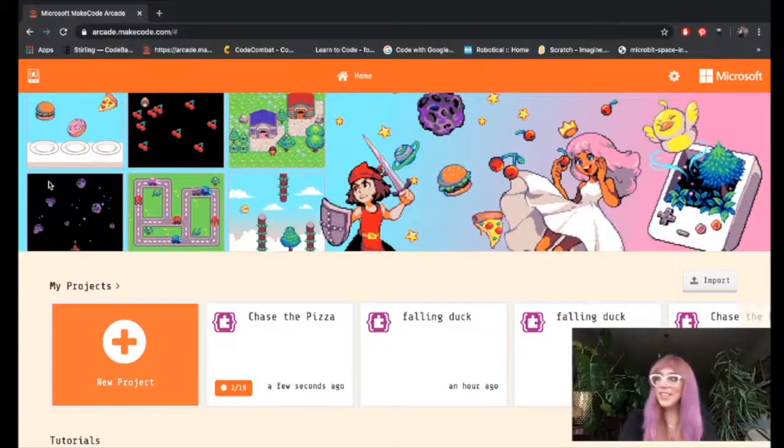Hello everyone, today I'm going to introduce you to MakeCode Arcade, which is brought to you by Microsoft MakeCode. So MakeCode Arcade is a free open source platform that will teach you how to code by showing you how to program your own arcade video game, which is pretty cool. This is my favorite platform currently. The URL is up here, arcade.makecode.com, and this is the home page.